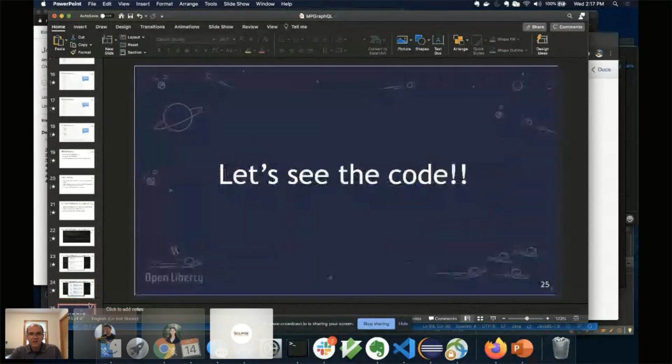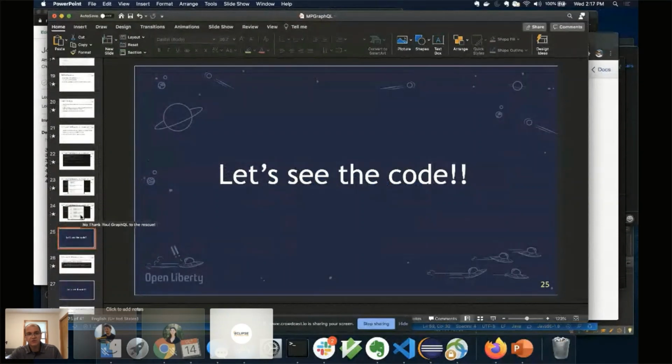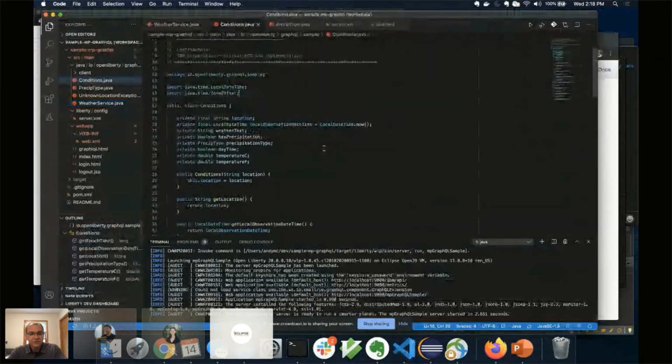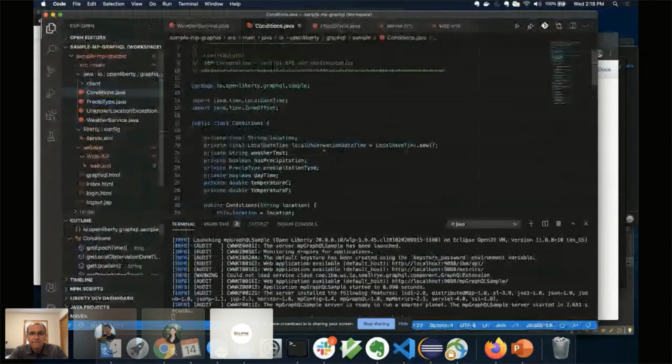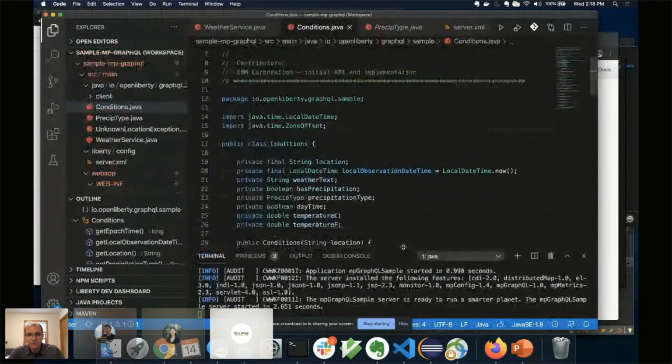So at that point, I think it's time to take a look at the code so you can see just how easy it is to build a service to provide weather like this. So I'm gonna come over here, and I'll probably need to increase the size of my text here. I'm actually running the service right now in Open Liberty using the Maven plugin, which is really quite handy.